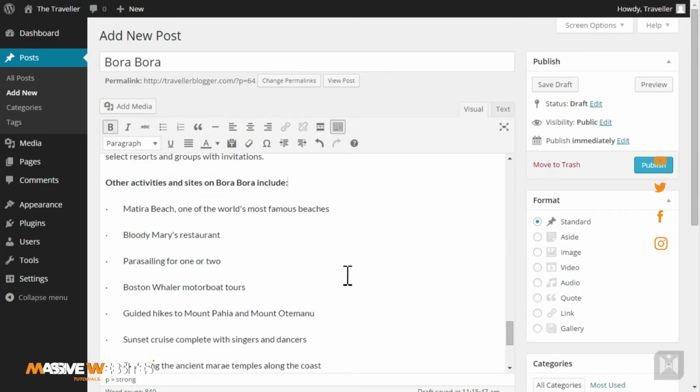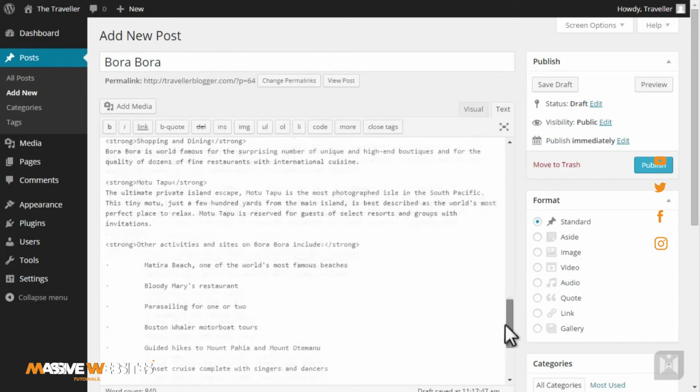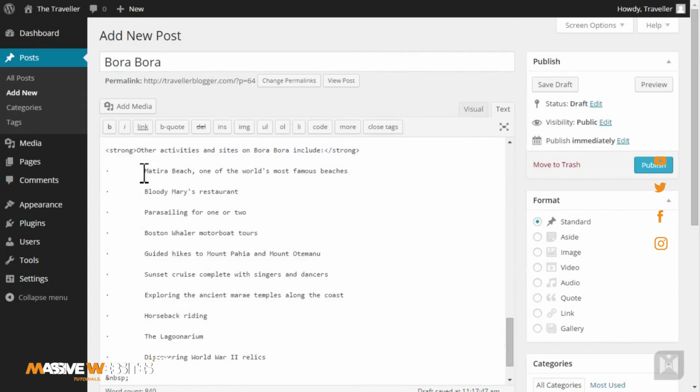This is happening because in the original document, this was a bulleted list. However, when we toggled the plain text mode and pasted, the list was converted into plain text. Switch to text mode and find the list. We're going to clean this up by deleting the spaces before the items.